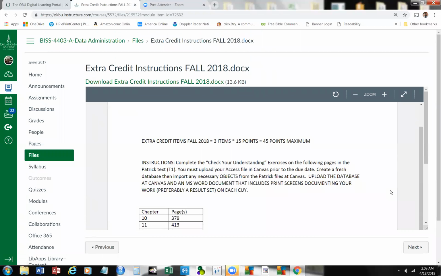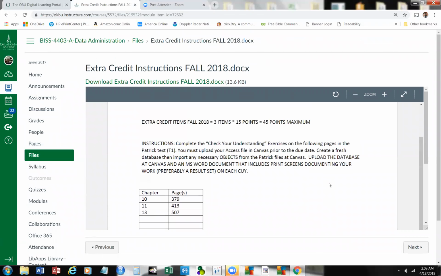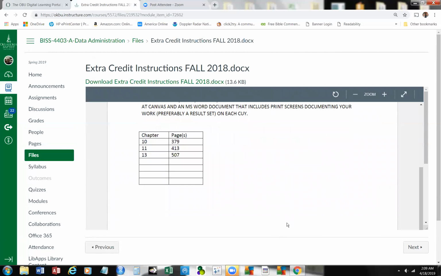If you want to do some extra credits, I have them there. You're given 45 points maximum. You can do the following 3. Check your understandings. And of course, the result, I have to be able to see your work, and see how you got the results that you obtained.